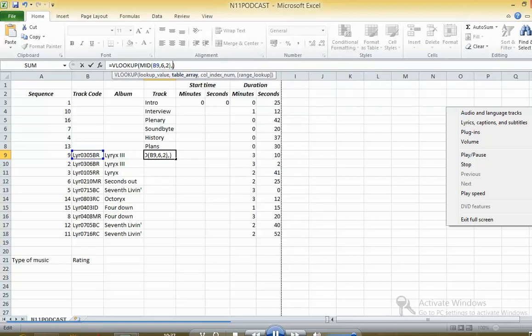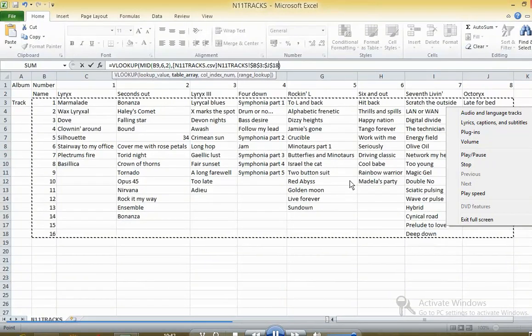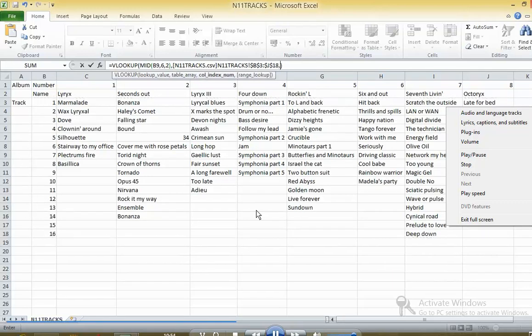The array in this case will be this, right? But the only thing that we need to do over here is, this is the array, and now we have to define the column index number. The column index number means what? Column index number in this case will be, if I say 1, it will get data from here, which is wrong. I don't want it. So what will I do?